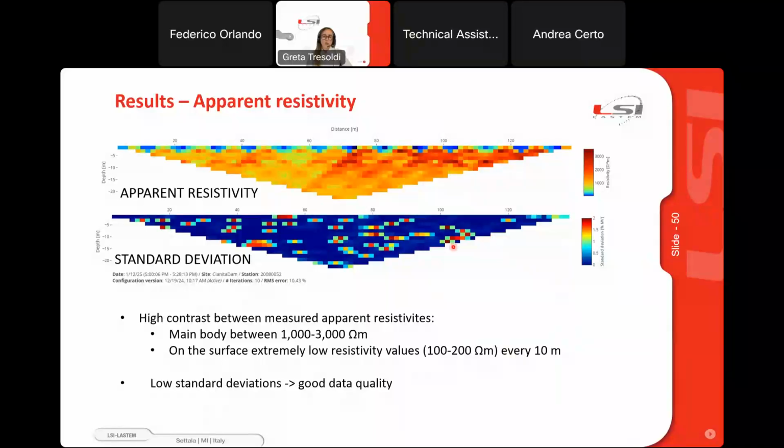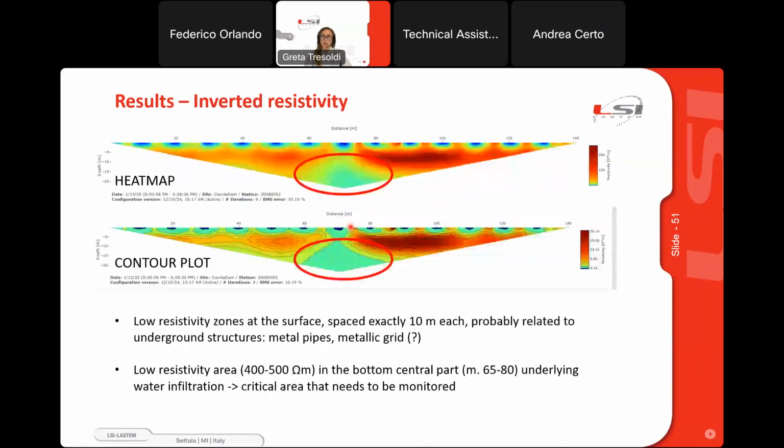Here we can also see the apparent resistivity, so the data before the inversion. Here the values are really high because of the material, and we can see these conductive zones every 10 meters. Then we will see that they are related to artificial material present at site, probably metallic pipes. And the standard deviations of the measurements are really low, so the measurements are of good quality.